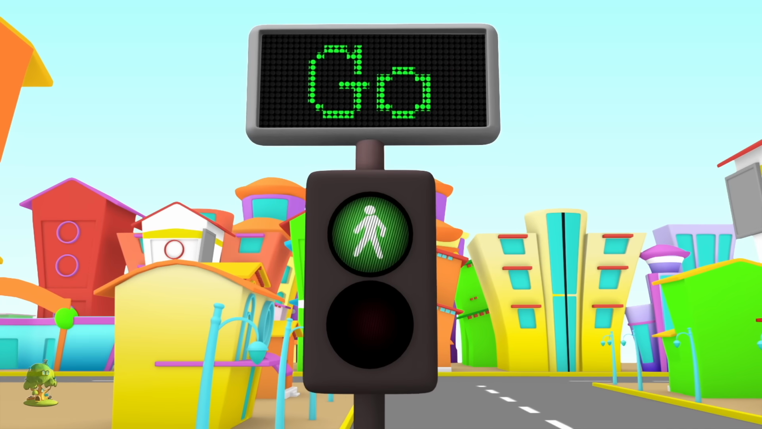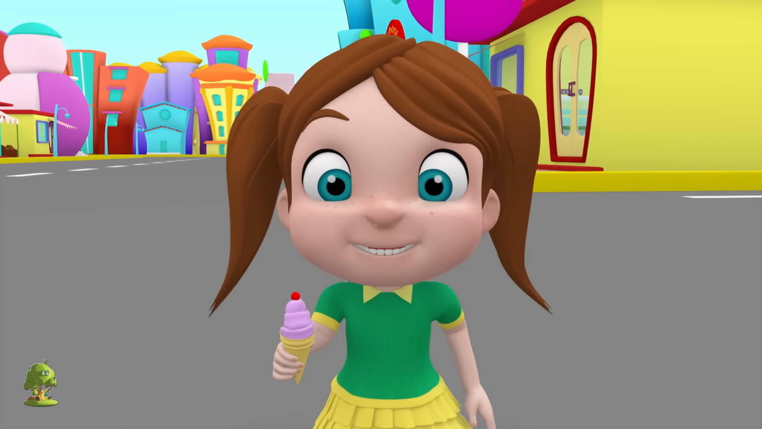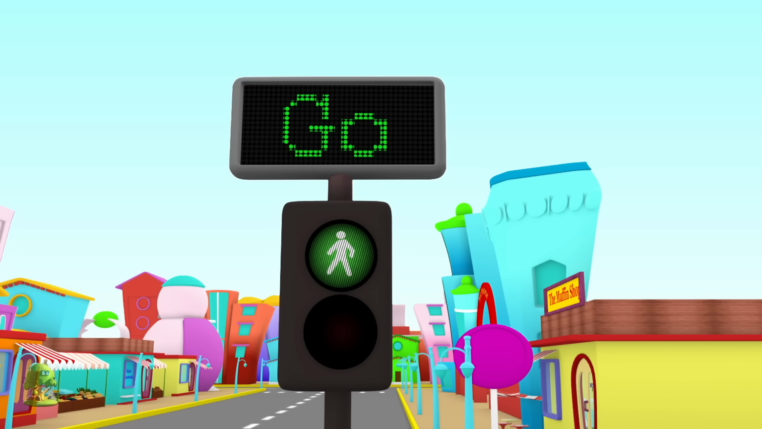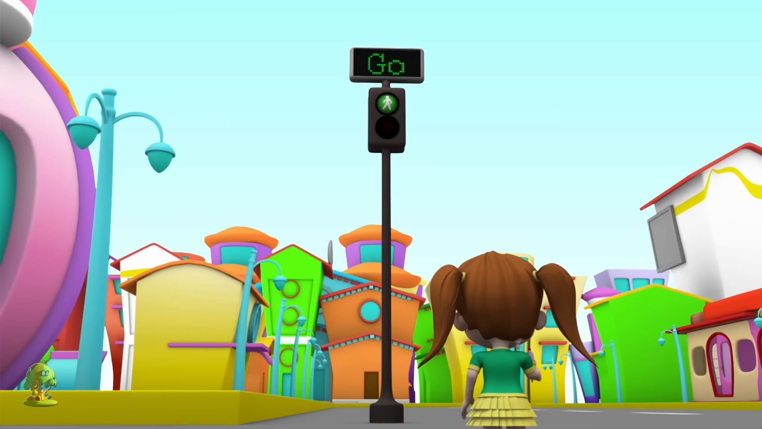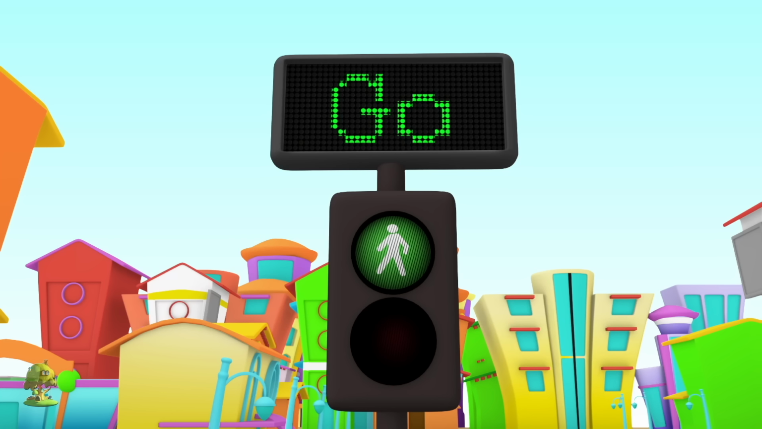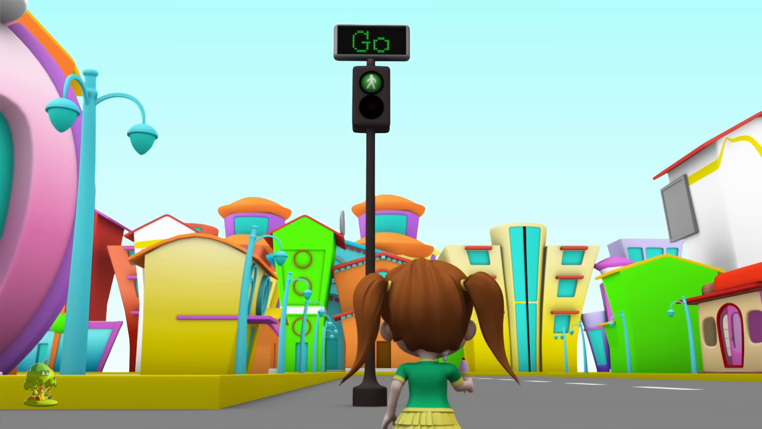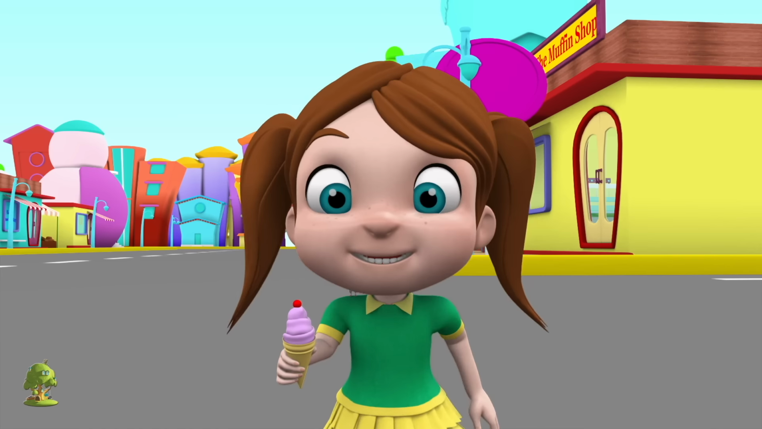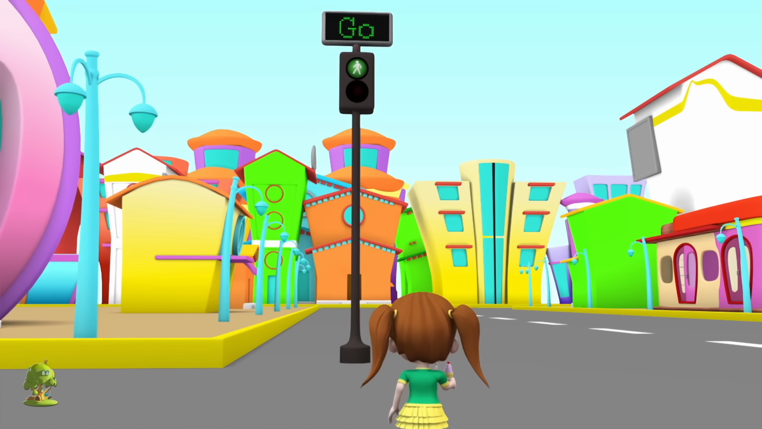Stop and go. Stop and go, stop and go. Stop right there and go, go, go. Stop and go, stop and go. Stop right there and go, go, go.